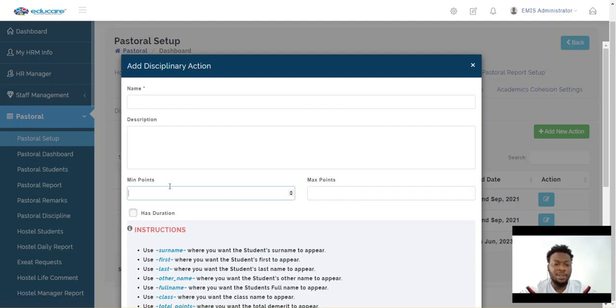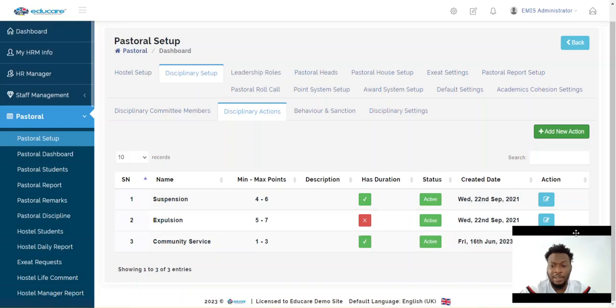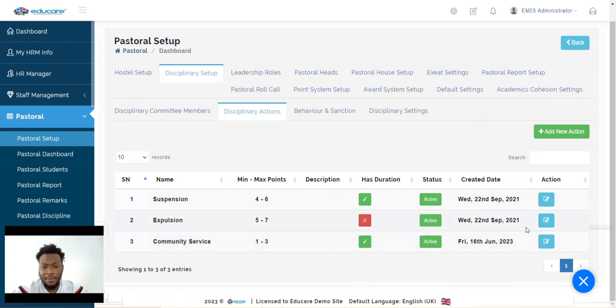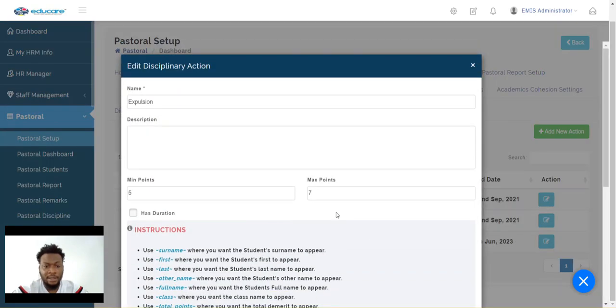Minimum, this point here is for demerit points. So for suspension, for instance, I can give it a range. Let me see the one that has been done already. I edit this. So for expulsion, for instance, you can give it a range, probably 20 to 25.